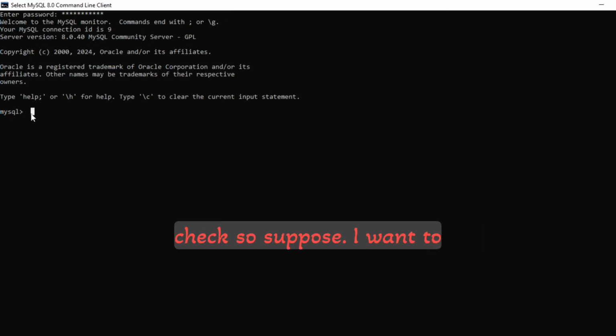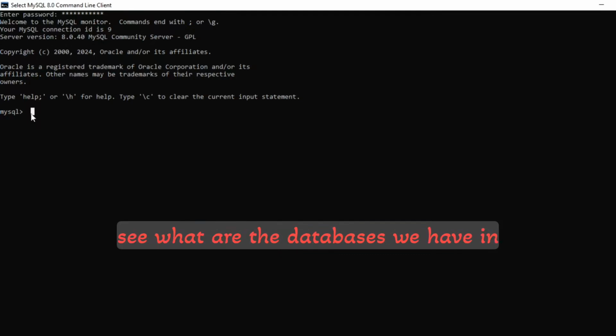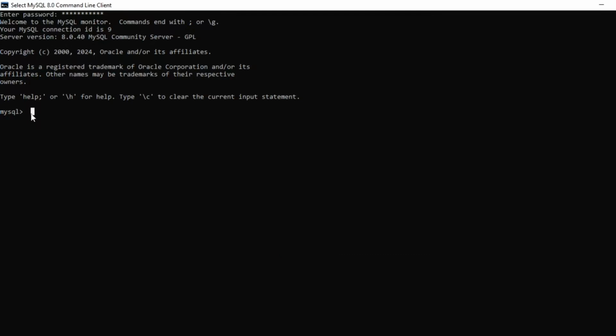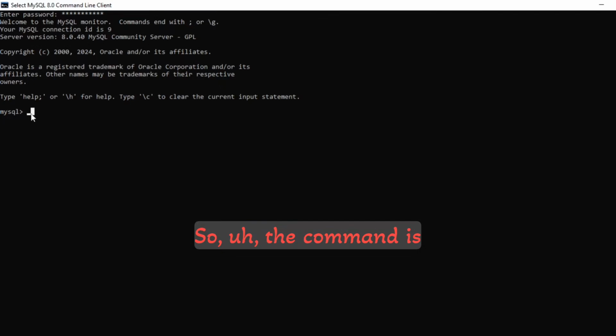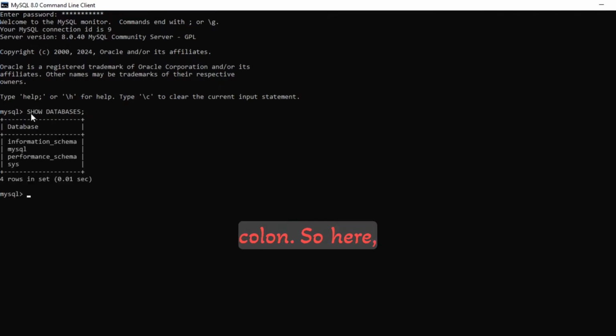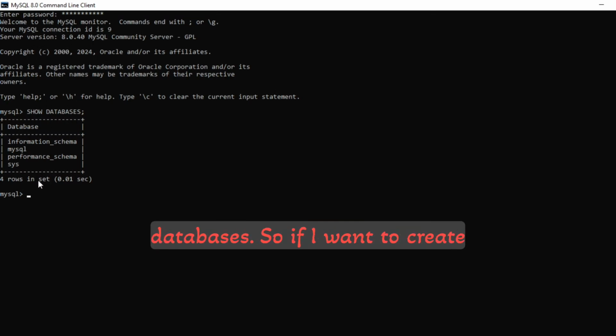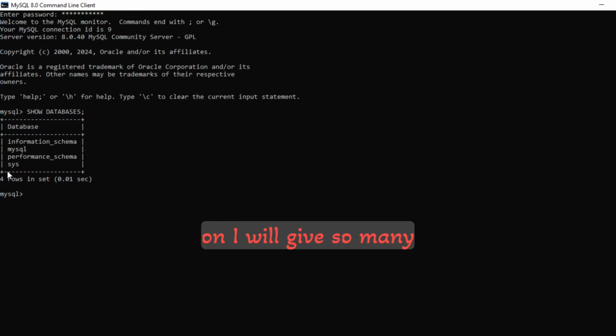Suppose I want to see what databases we have in this SQL version. So the command is show databases; Here by default I have 4 databases. If I want to create new databases, I can create and move on. In the next classes onwards, I will give many SQL queries and execute them here, and I'll teach you a total SQL course on this platform.